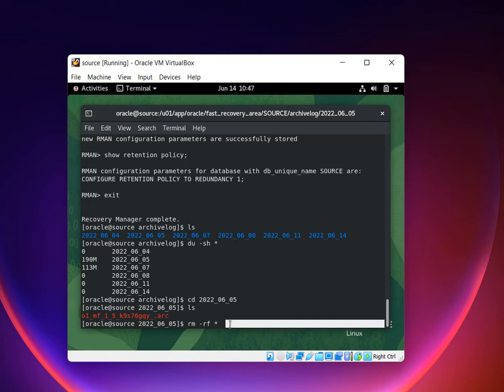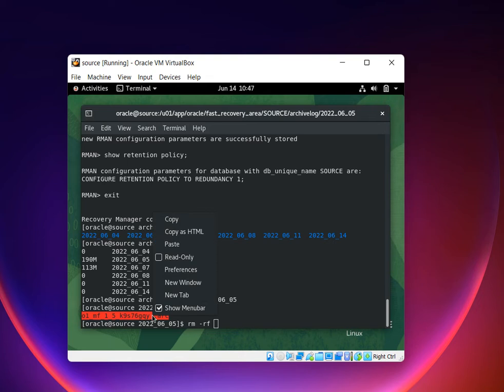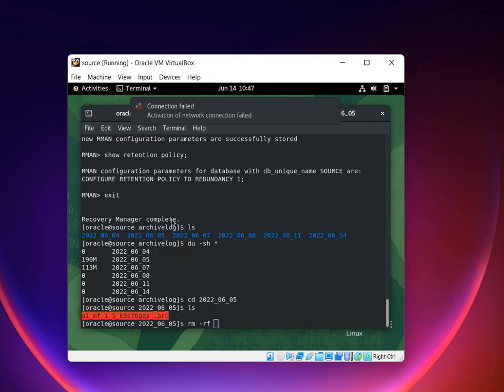If you want to delete only a particular file, you can simply copy the file name and paste that name after this remove command. So in this way also you can delete the files. But I am using the star.